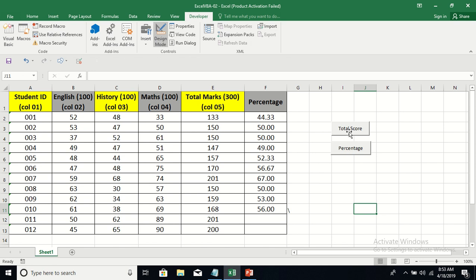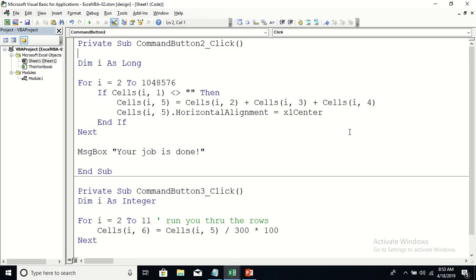Okay, and we want to reduce the runtime of our program. It was taking time because you varied this I from 2 to the last record of the Excel worksheet. In fact, this I runs you through the rows of your data set.